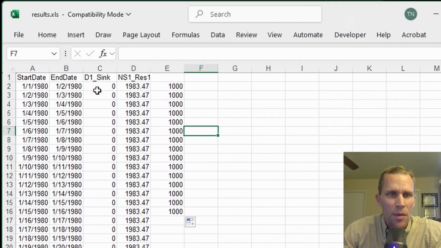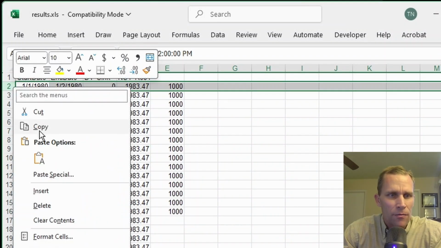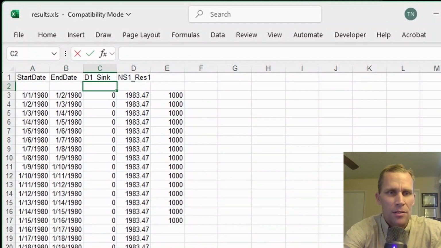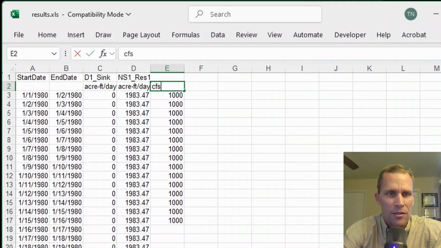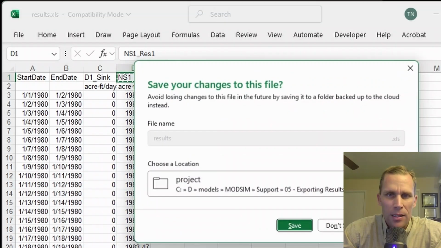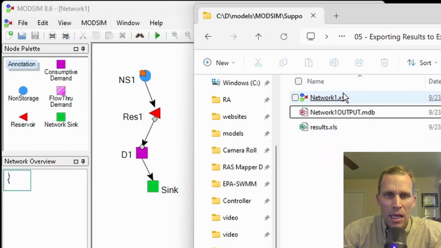I may want to do some other post processing here. So for instance, if I add a new row here, I could put the units. It could be acre feet per day, and then also acre feet per day, and this could be CFS. This is the same link flow right there. I'm a little curious what happened to our link from res1 to d1. Let me close that, and then open up the Access database data.